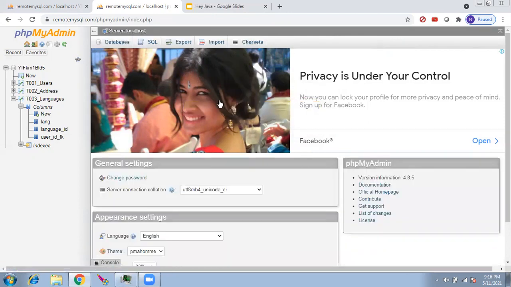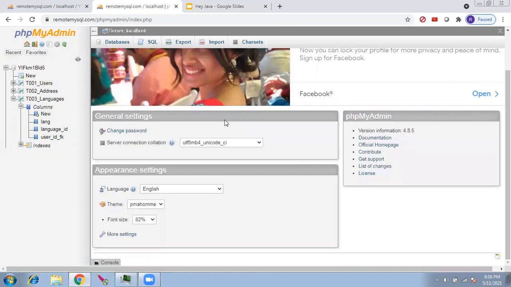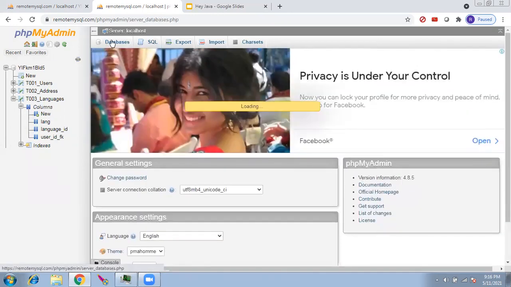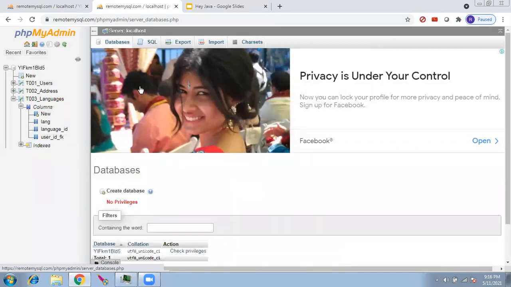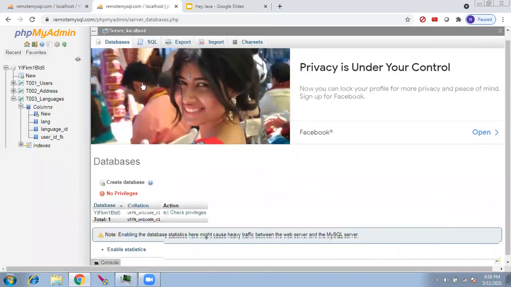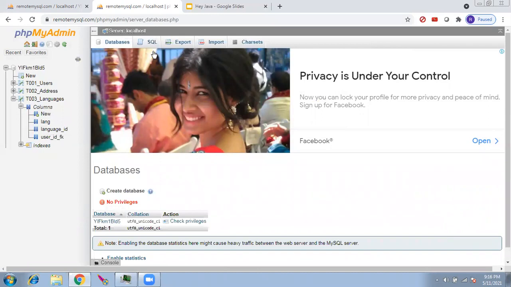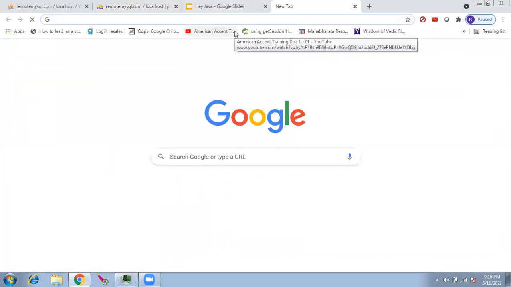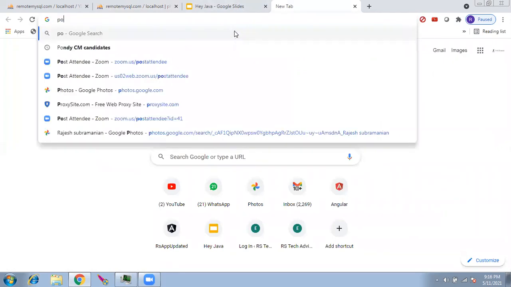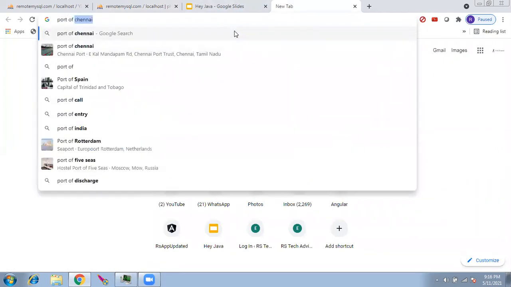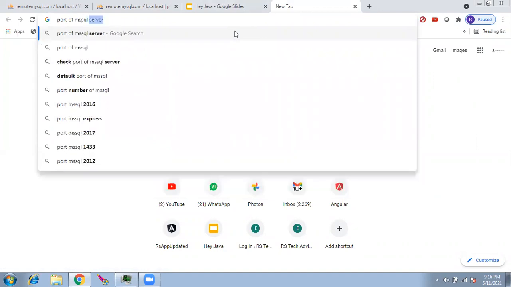Rajesh, this one is right now running on a port because this is on the internet. That's the reason it's running on one port. If we have a SQL database on our computer, it will be running on a port, so the same port it's going to run in your local machine. Port of MS SQL.